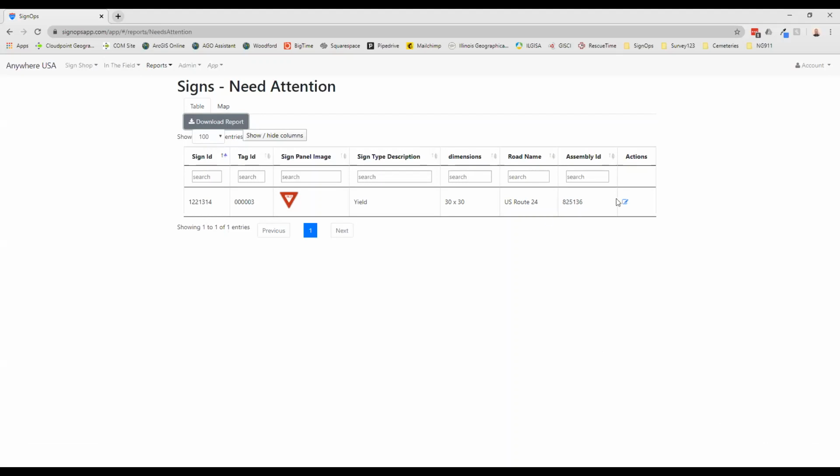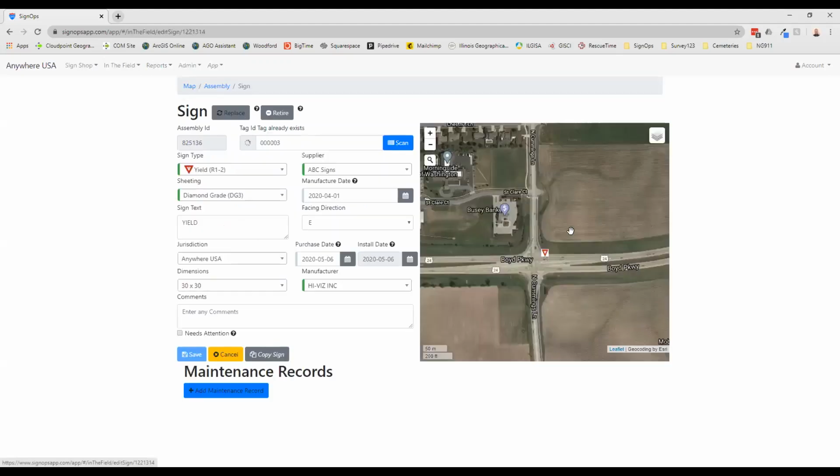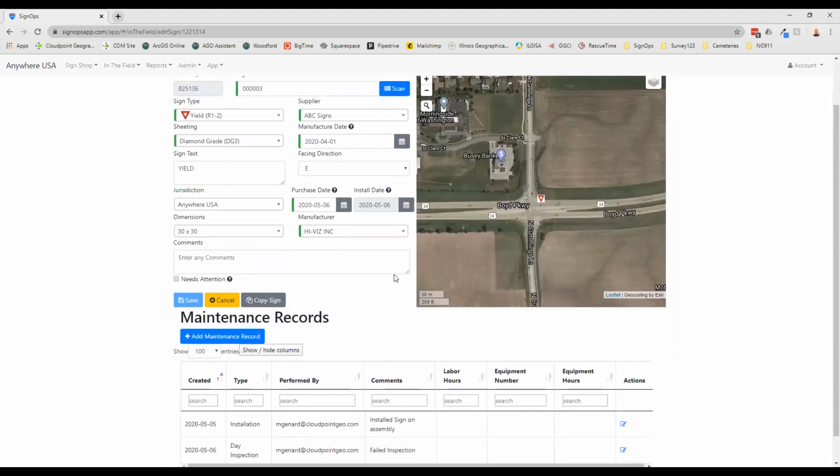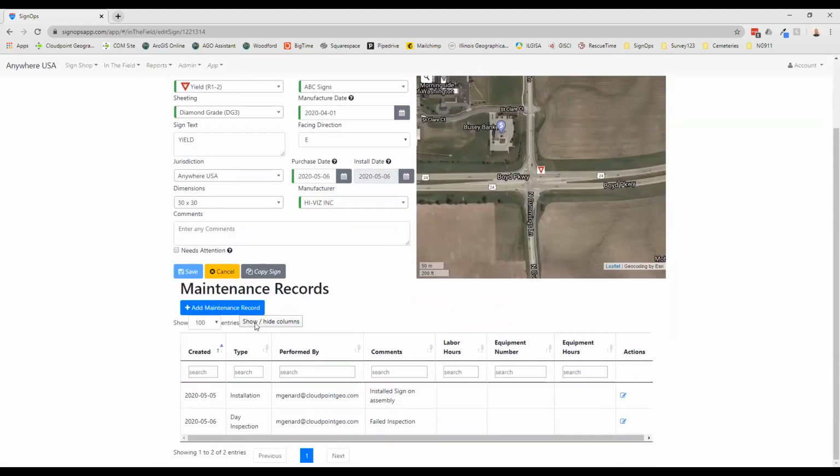For the purposes of our webinar, if I take the action of editing a sign, it's going to pull up that sign on its assembly here. So once we go out in the field, we can go ahead and pull up this sign here. And we can also see the history of the maintenance records for our signs. We can see the installation maintenance record, installed sign on assembly, and we can also see this sign has failed an inspection.